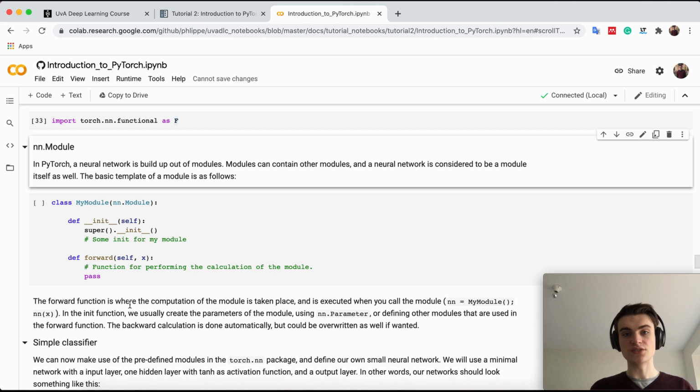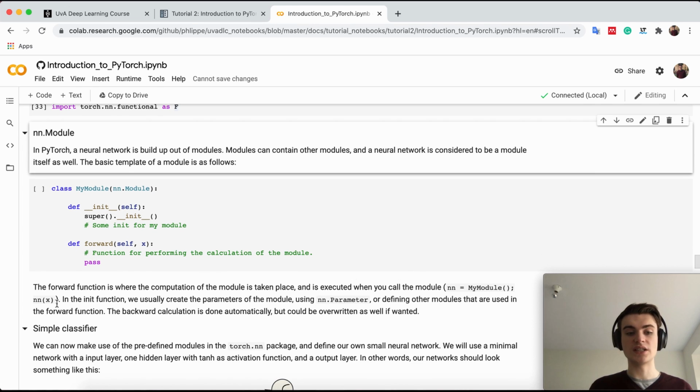The forward function has an additional property, namely if you create an object of this module and call it, like here, with the input x, it actually executes the forward function. So the forward function is really important, where you implement your computation.